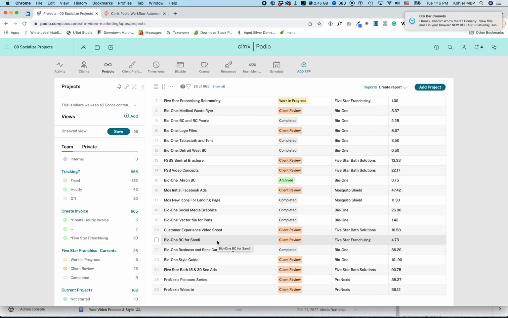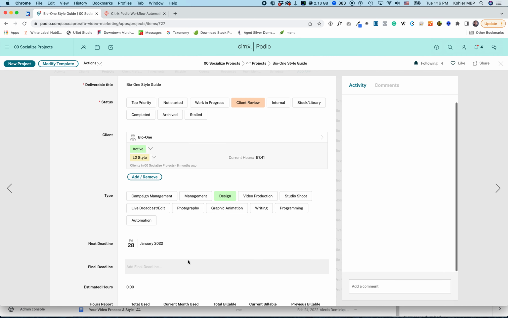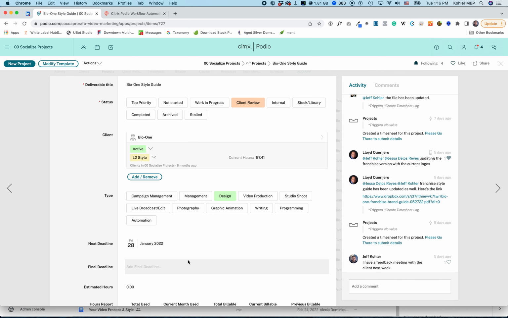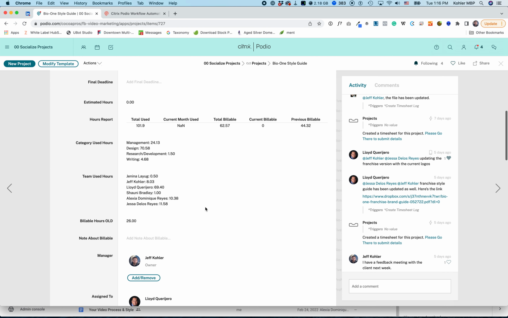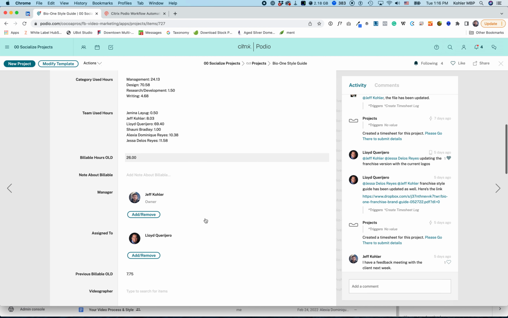Now let me go to another example. I'm going to click on Bio1 Style Guide. This project has taken a lot of time, and it's gone from month to month to month, and we've used a lot of hours on this. That's mostly because the client wanted a lot of different changes to it.